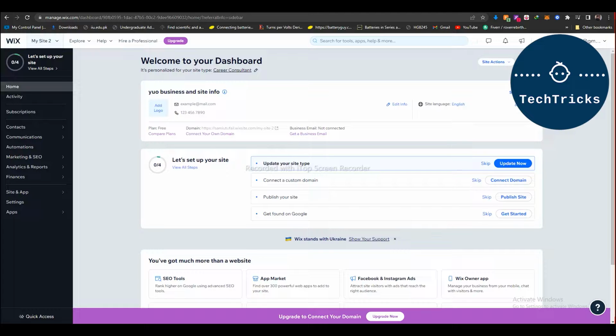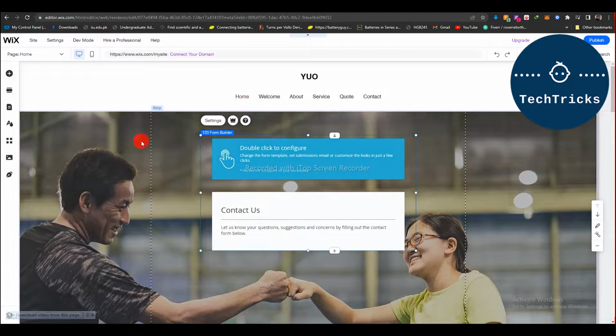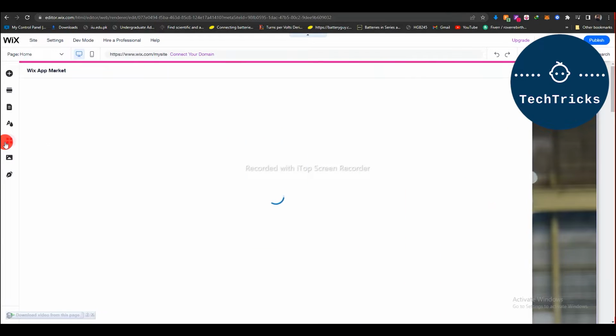So first of all, what you're going to do is you're going to go on your website and then you are going to click on edit website. As you click on edit website, it will take you to this page. This is your edit website page, and over here you have to go on add apps.